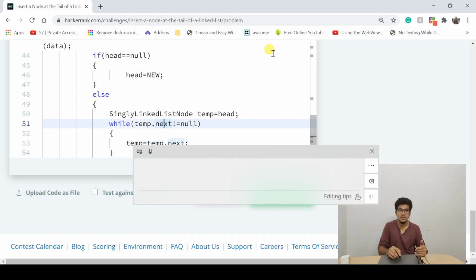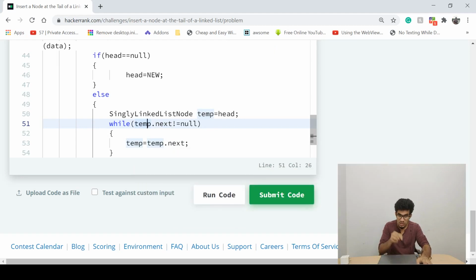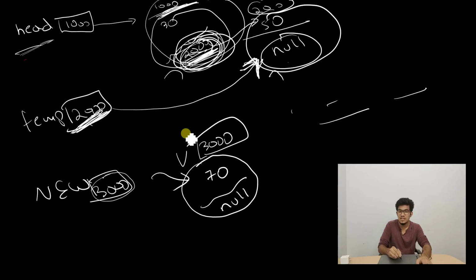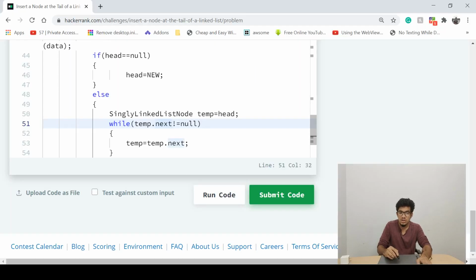Previously 2000 was not equal to null, so the condition was correct. But now it is null. Is null not equal to null? No, because now temp dot next is null, right? Is null not equal to null? No, null is equal to null. So the condition is false.